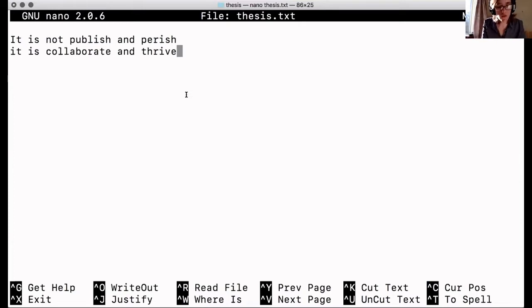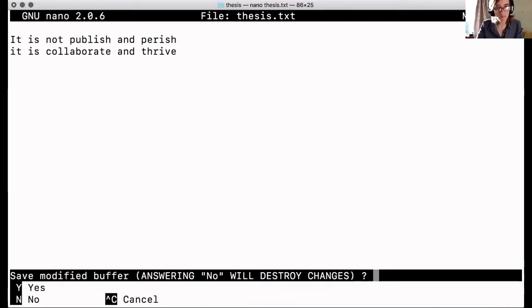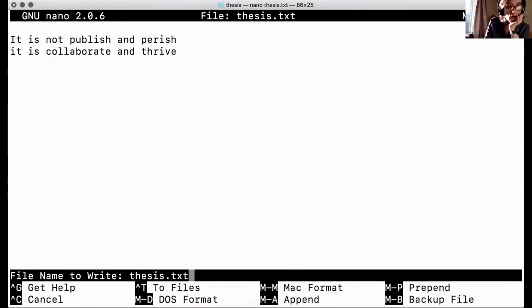Once we've added our content, we need to exit the file and save it. I'm going to do this really slowly because it's something I found a bit disconcerting when I learned to use Nano. What we need to do is type Control X. When we do that, we get a message at the bottom of the screen which says, save modified buffer, answering no will destroy changes. This is asking us, do we want to save our file or not? It's asking us Y or N or Control C to cancel. So you want to type Y for yes.